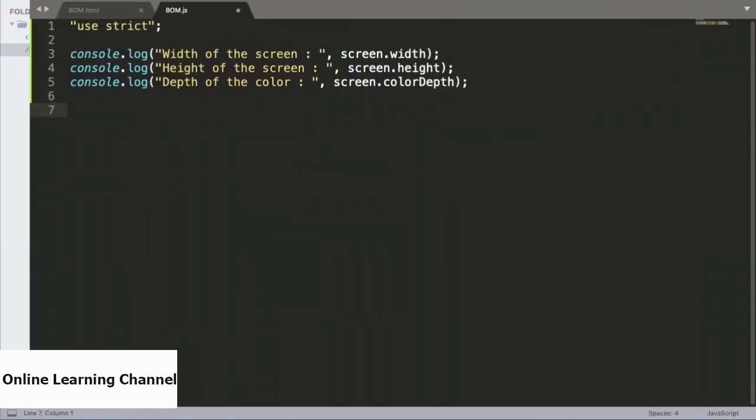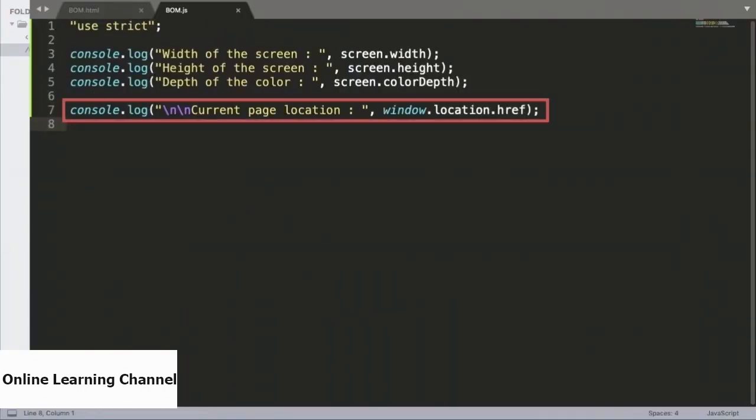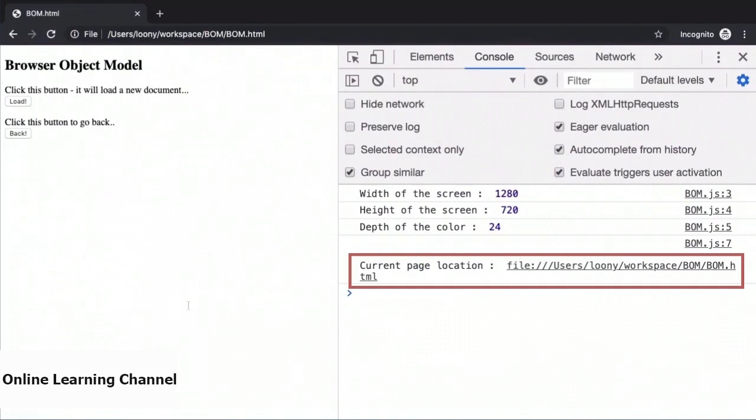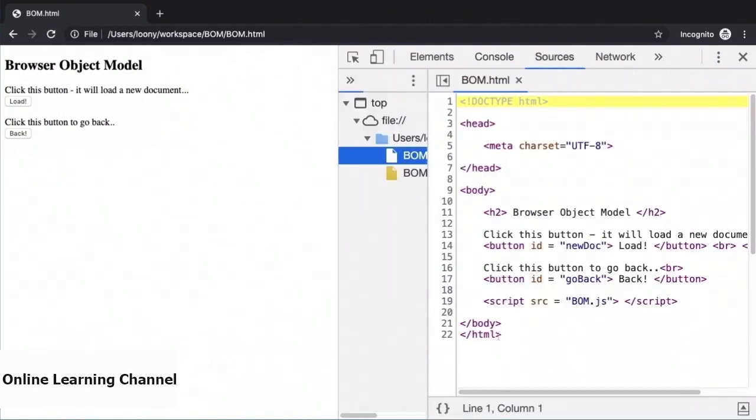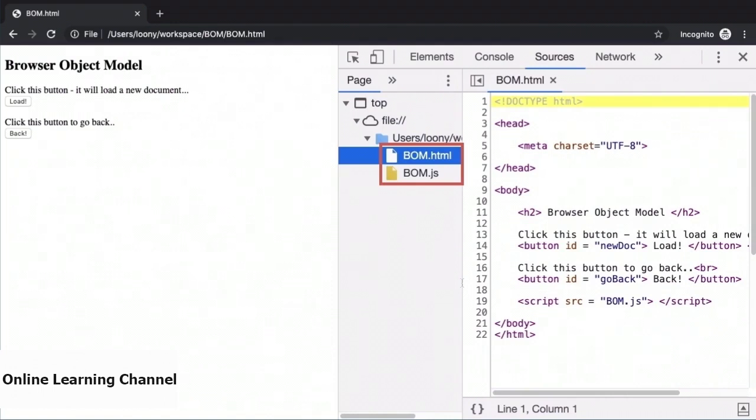It's time for us to use one more object in the browser object model, which is the window object. So in order to get the URL of the current page the browser is on, we can access the property window.location.href. And from the console, we can see that this is in fact a file located on my file system. It is in fact an href element, which is why we can click on this, and this will take us to the source of the HTML file. This is of course available in the sources tab along with the bom.js source file as well.